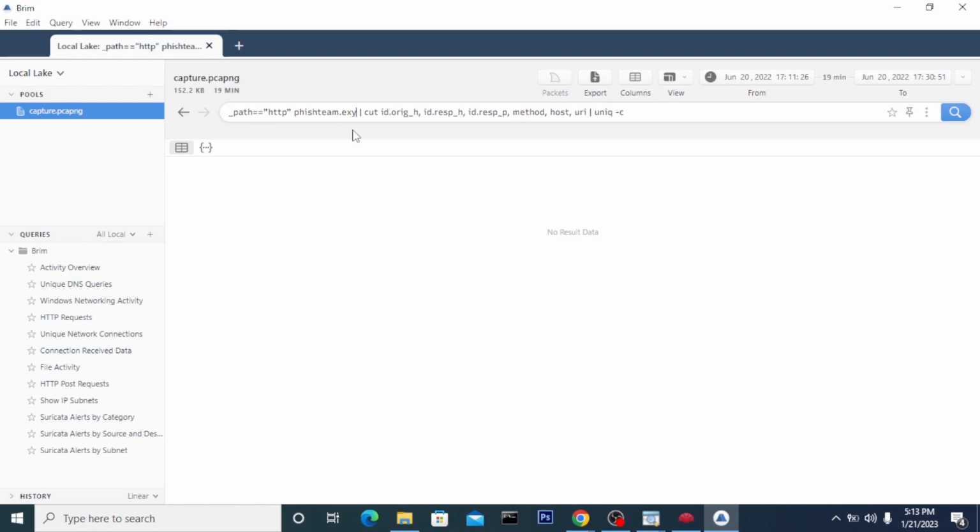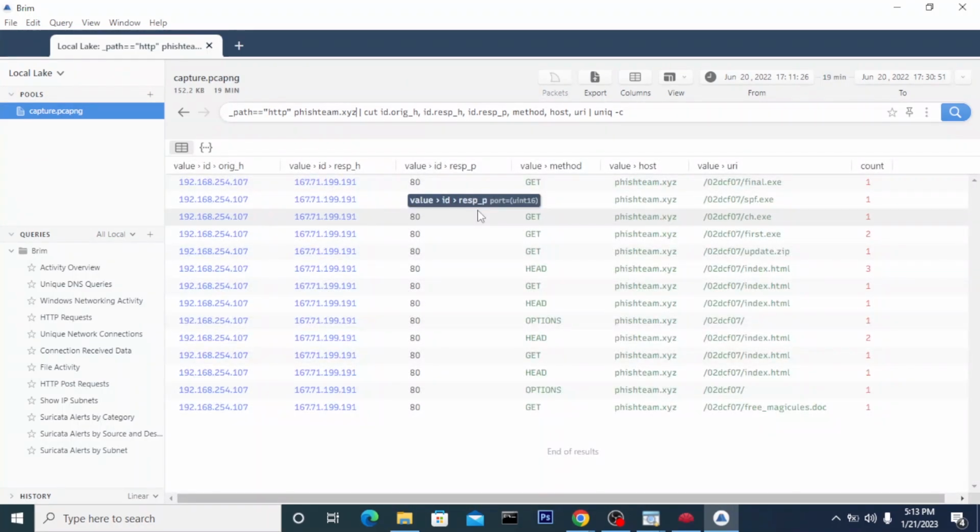All right, so we have all the available connections to fishteam.xyz right here, and we have some that have to do with the GET method and the HEAD method, and of course we know that this is not associated with the final.exe or the spf or the ch.exe. So we are after a URL. We have the URL that is being associated with the GET method, which happens to be the index.html.